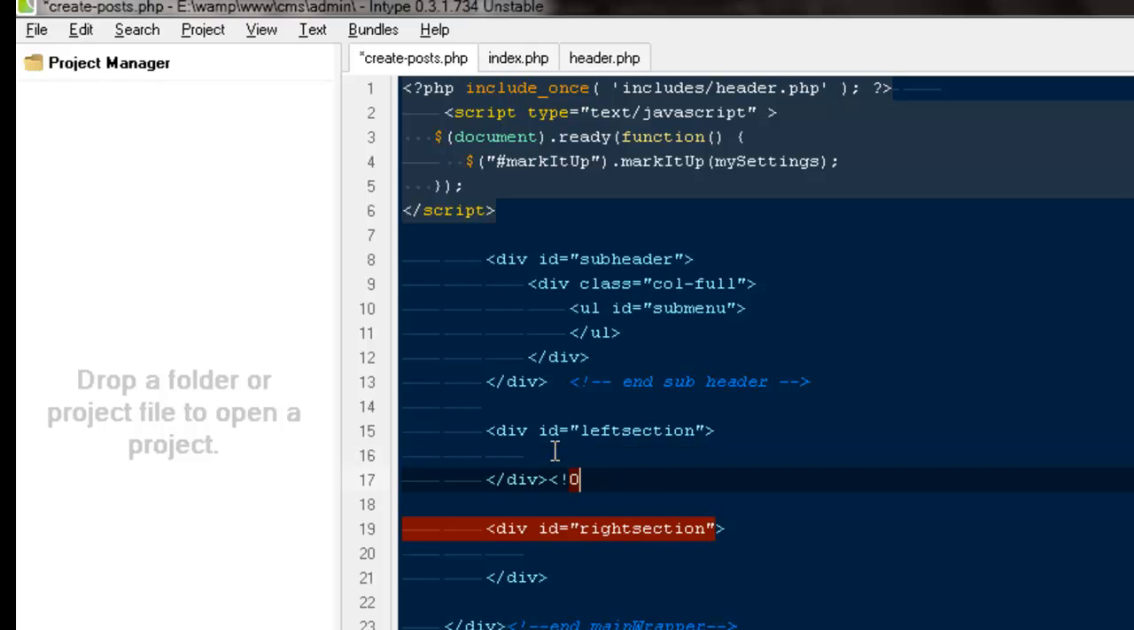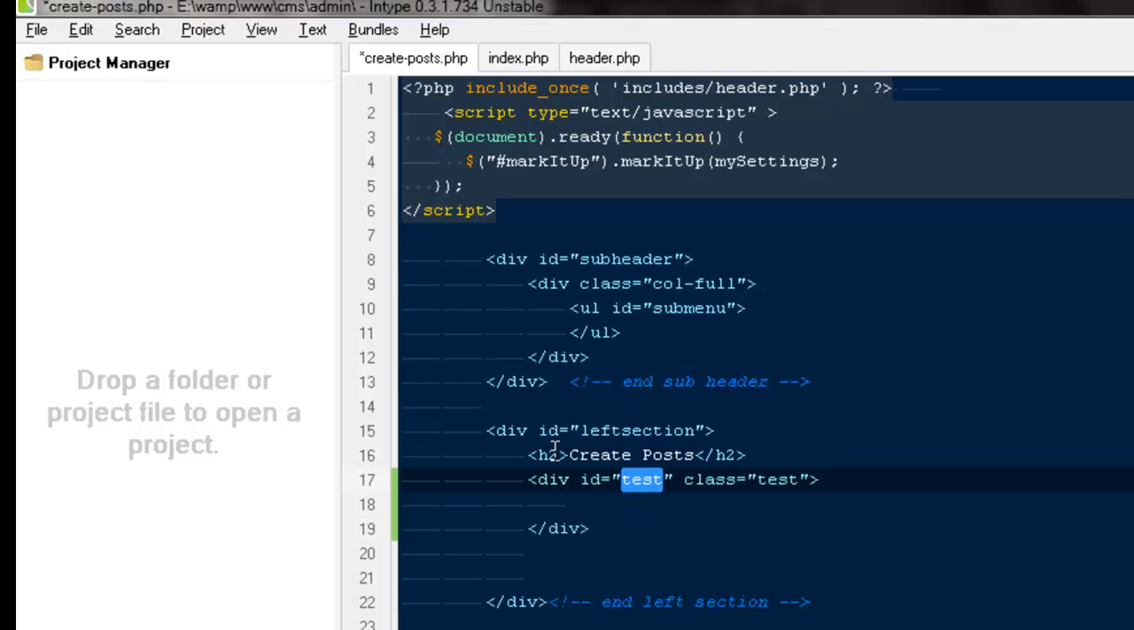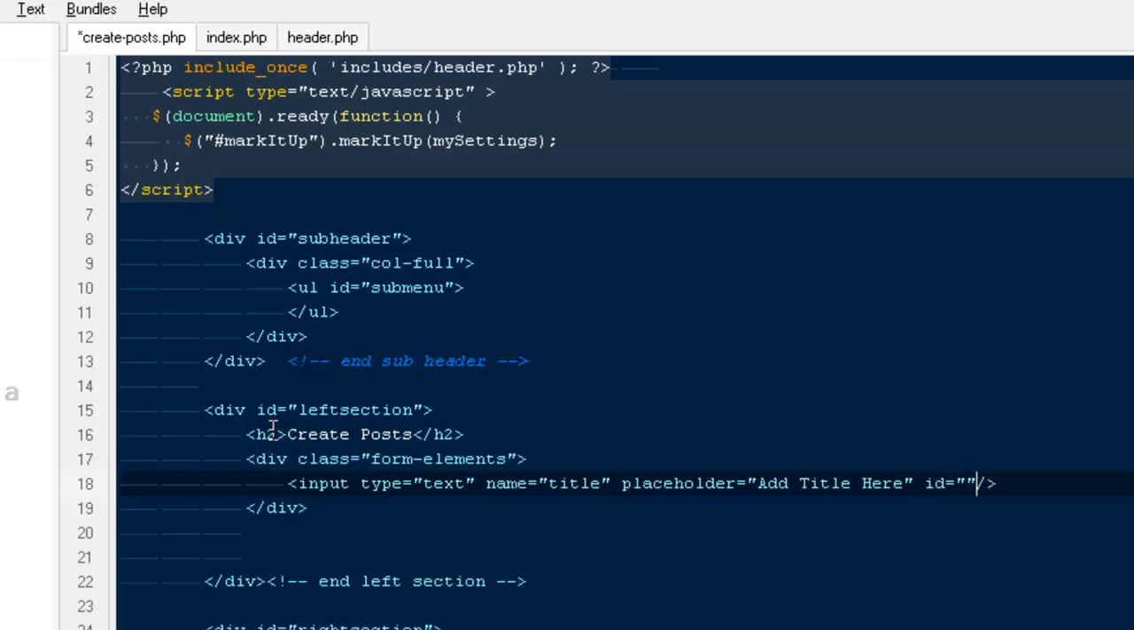So again, I'm gonna give myself a note that I'm ending the left section here, and inside it I will be saying an H2 to create posts. Then I would be saying div class form elements, and inside it I would be having an input type text. Name would be title, value would be nothing. I would be having a placeholder, that's a new HTML5 feature, so I'm gonna say add title here, and an ID to title.